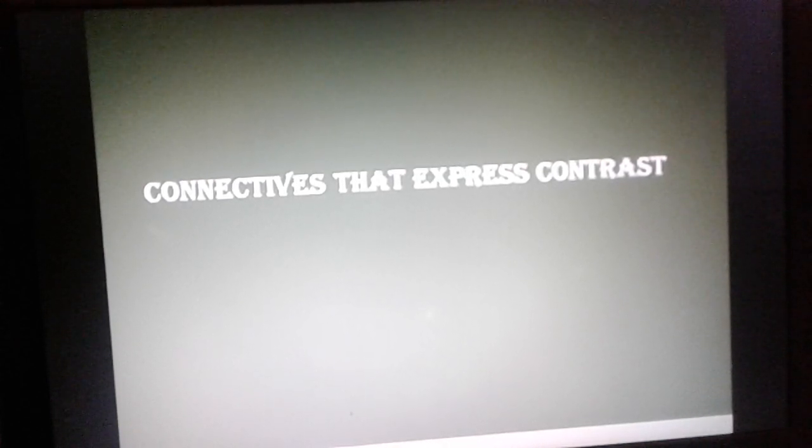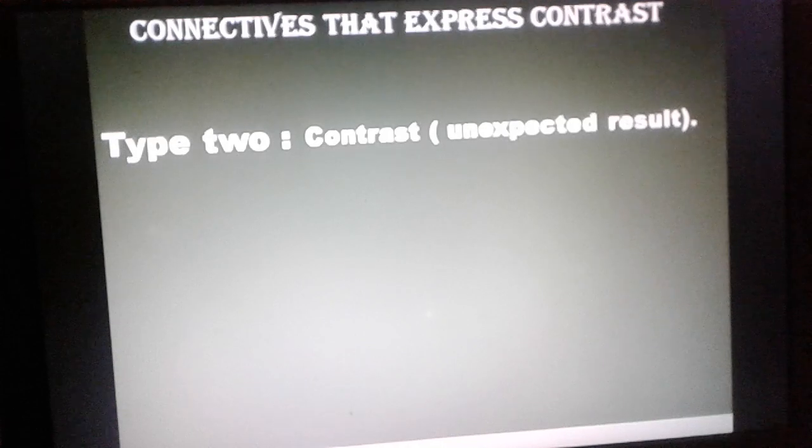Now we will see type 2 contrast, unexpected result. So let's see the words that you should use in your sentences to express contrast to an unexpected result. If you choose an adverb clause to express contrast to unexpected results in your sentence, you should use words like though, even though, although.